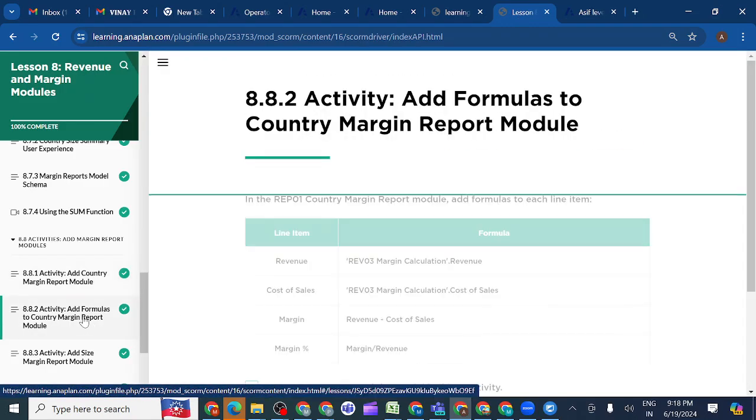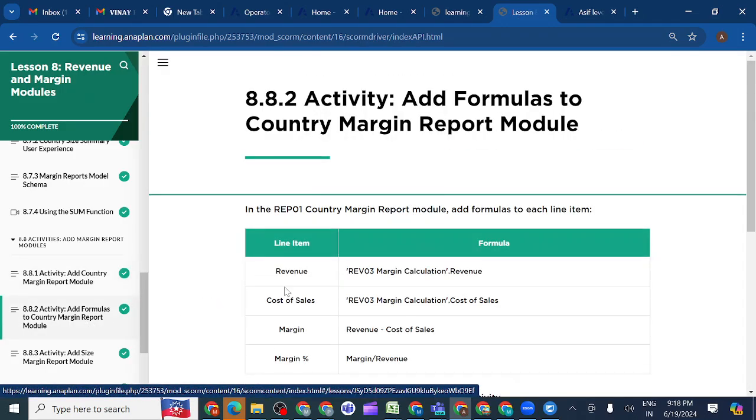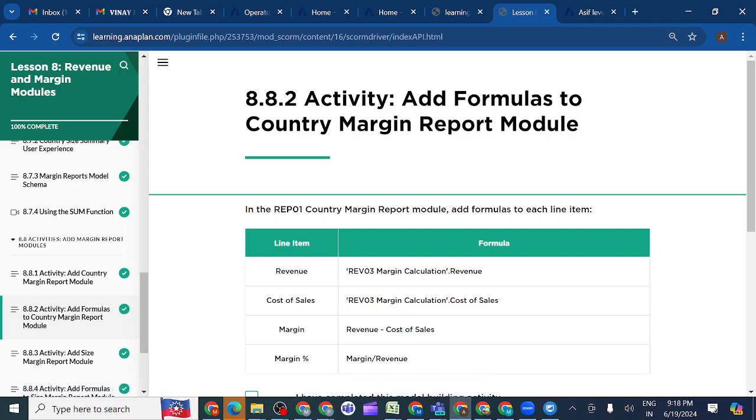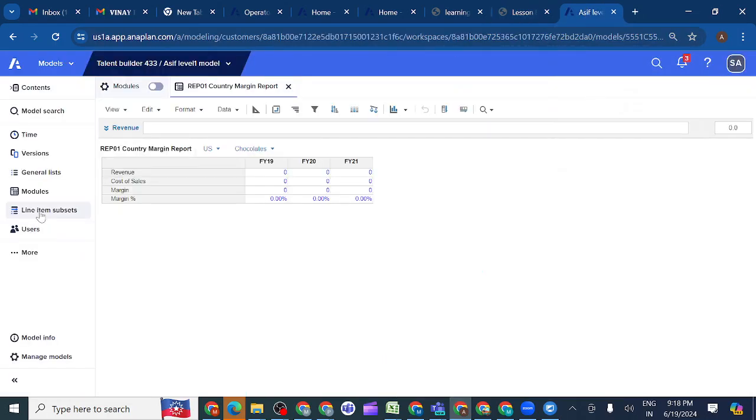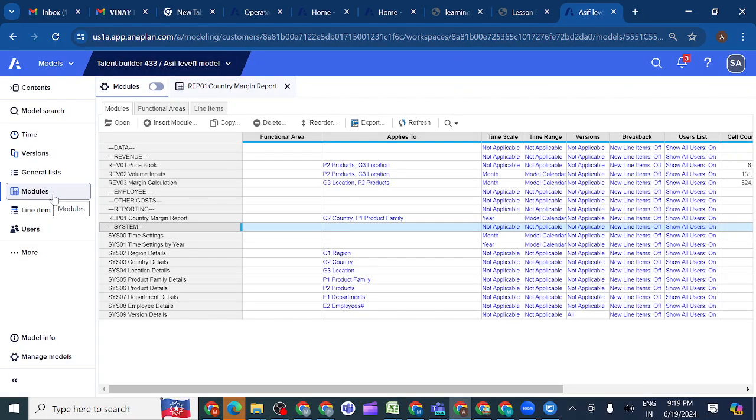We need to add formulas to this module. You can see revenue, cost of sales, margin, percentage. For revenue, we have details in the revenue 03 margin calculation module, revenue line item. That is the reason I am pulling data from that module to this module. Simply I am referring. How we will do this, I will show the revenue 03 module here.